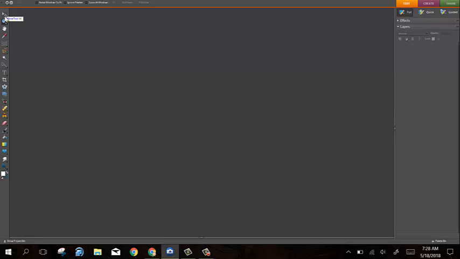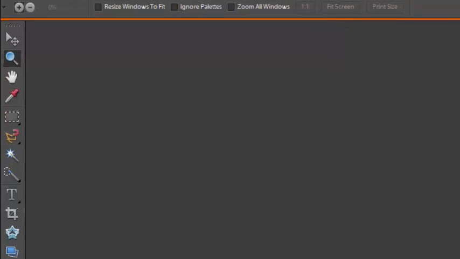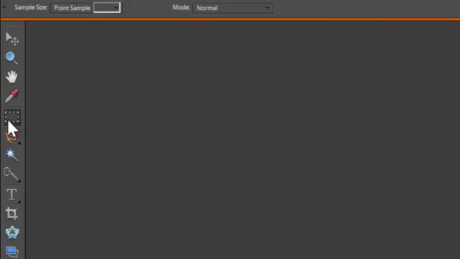On the left are all your different tools. Each of your different tools will have different tool options. That's this bar up here. This is your number two best friend. Again, your number one best friend, undo. Your number two best friend, tool options. So all of your different tools have different options.